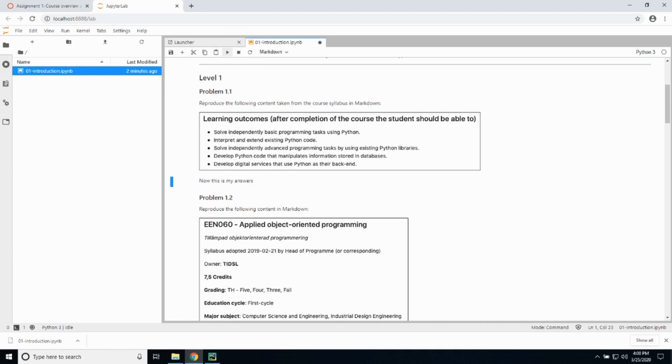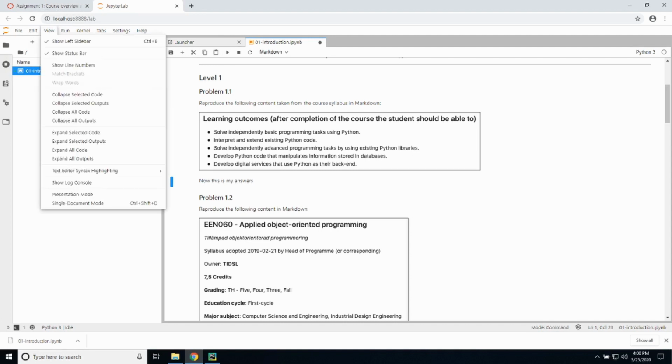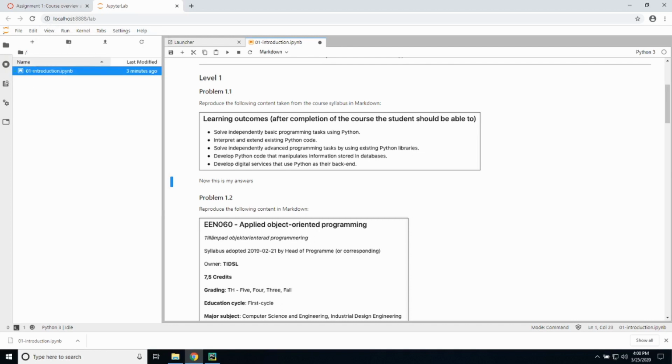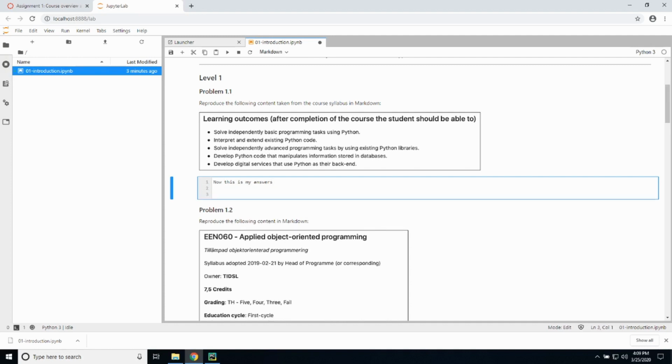It is also very important that whenever I open JupyterLab, I should come to the menu View and select Show Line Numbers. This will make it much easier, for instance, when we have labs and we need to review your code and maybe give you some guidance, because now all the cells of my answers will have numbered lines.